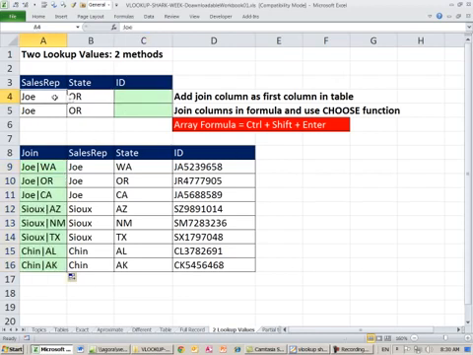Now, since we have 2 different cell inputs over here, we need to join these 2 things inside of our VLOOKUP. So watch this, VLOOKUP. And VLOOKUP, well, now our whole table is going to be this. So that's the first column.